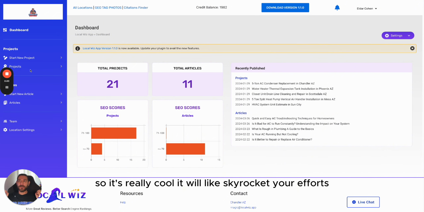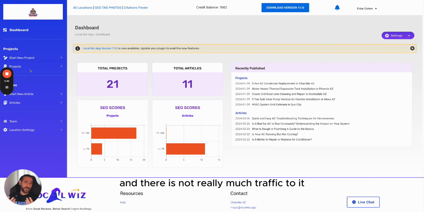It will skyrocket your efforts, and it's going to make the things that you do today a whole lot faster. The purpose of Local Wiz is to help you to optimize your website and things of that sort. There's a couple components to it. The first thing that I want to show you is how you can create the projects or even articles instead of just creating those old and boring blog posts that nobody really looks at and there's not really much traffic to it. So what I want to show you is how you can utilize this.